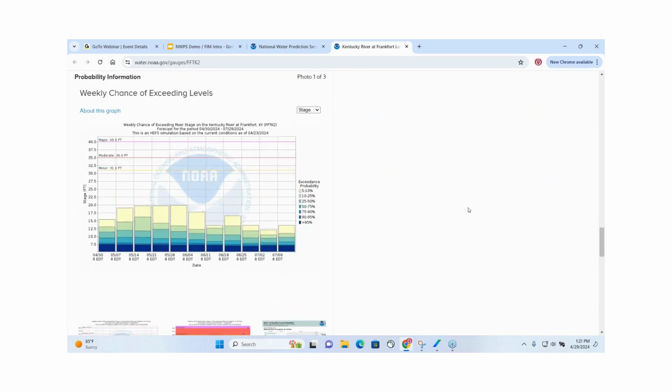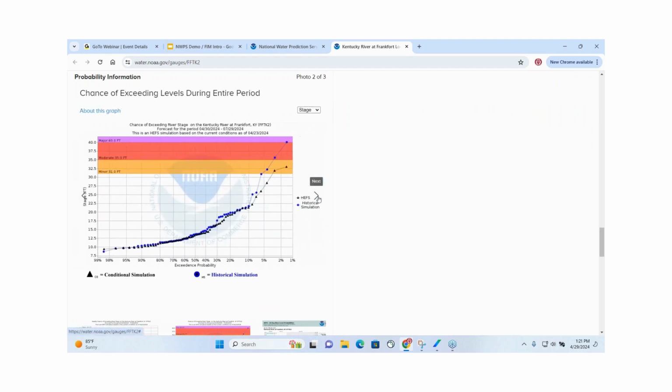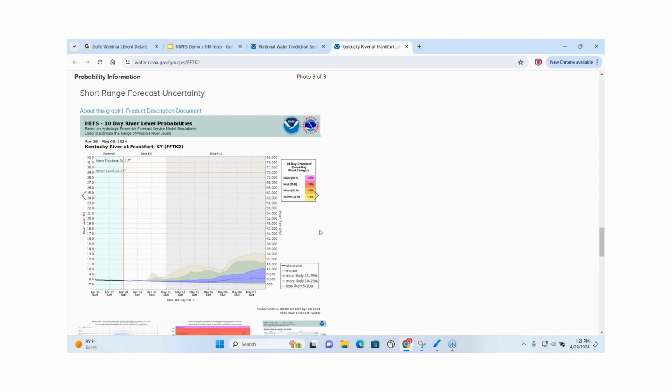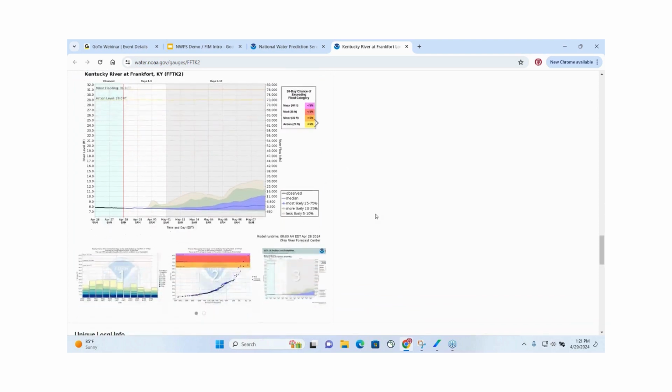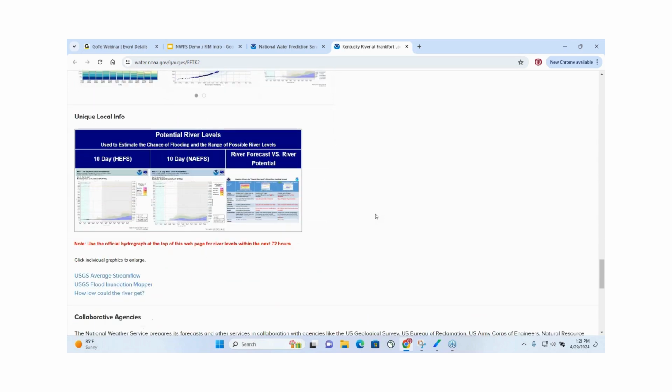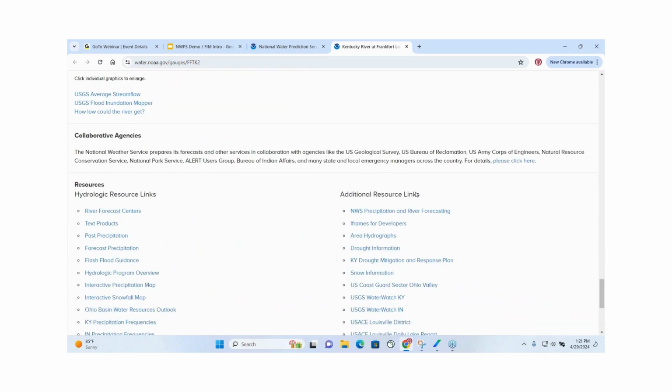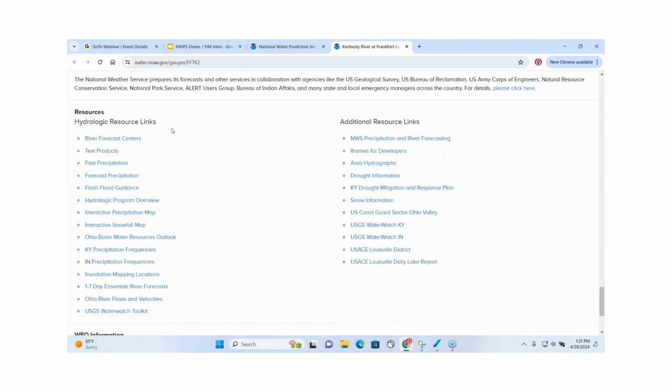Scrolling down further, we have probability information, including a weekly chance of exceeding different levels for this point, conditional and historical simulations for this point, and then our HEFS 10-day river ensemble probabilities are also here. So a lot of good information contained on these individual pages. And the last part of the pages include some more information about river ensembles, as well as some specific links and useful hydro resources for you.